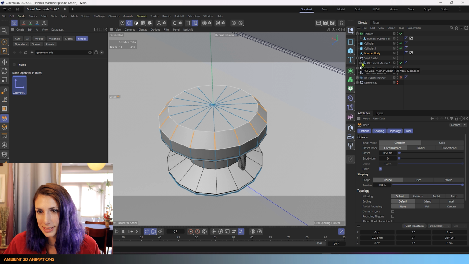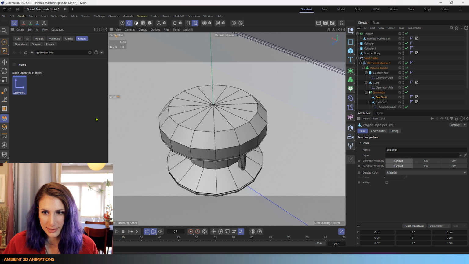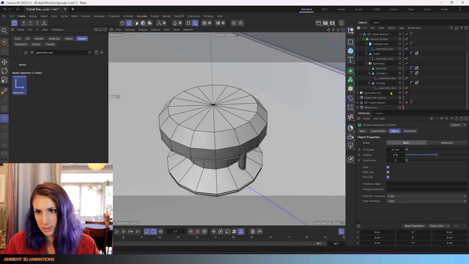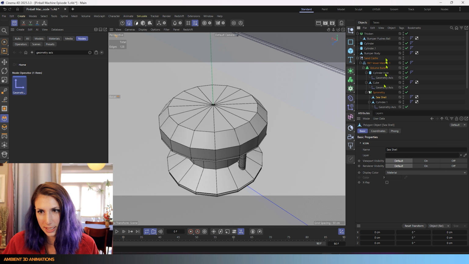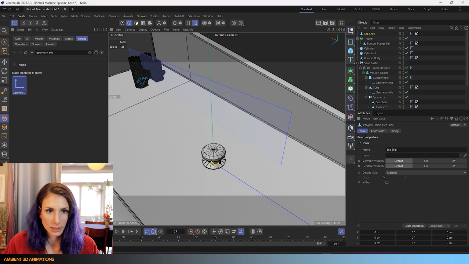I'm going to steal the seashell from the sandcastle. Should have named it Seashell. Oh, I did name it Seashell. Good job, past self. I'm going to copy it, and I'm going to paste it. Maybe I didn't copy it well. Control C, Control V. There we go. We got a seashell in here.